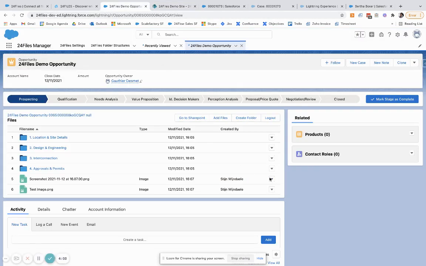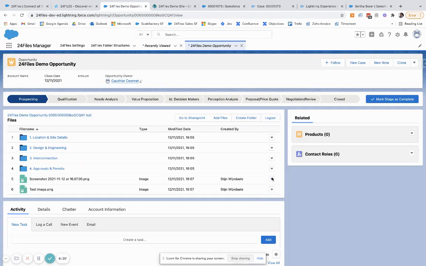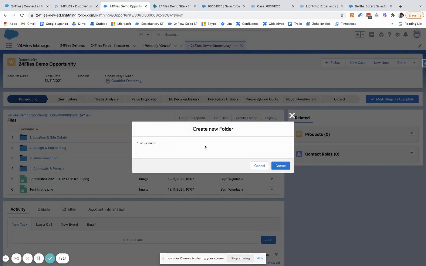What we can do as well, for example, we can preview it. You see our screenshot in here. We can also delete it, move it, or download it. What we also can do is create folders. I'll create a folder, test demo folder, for example, create it.